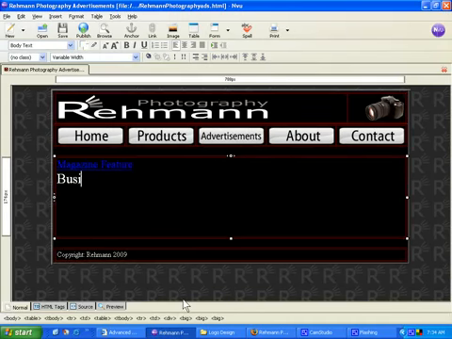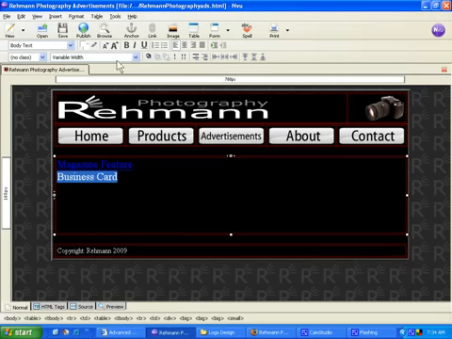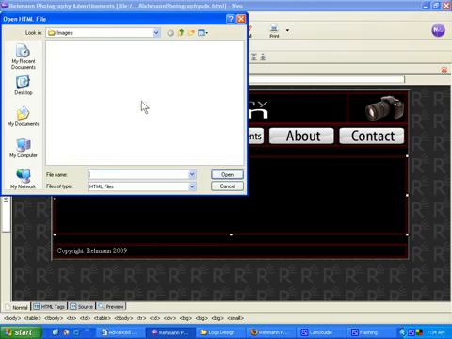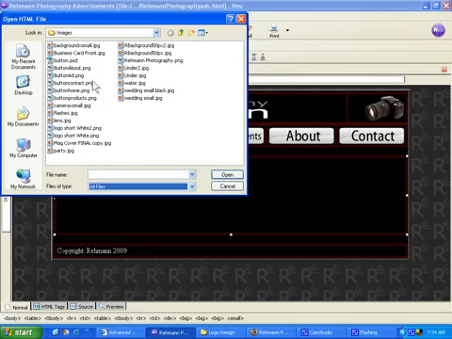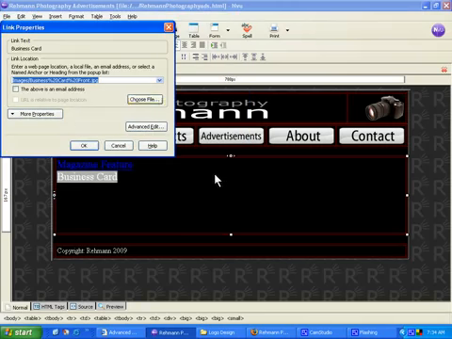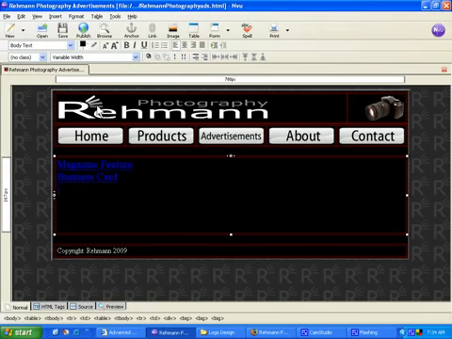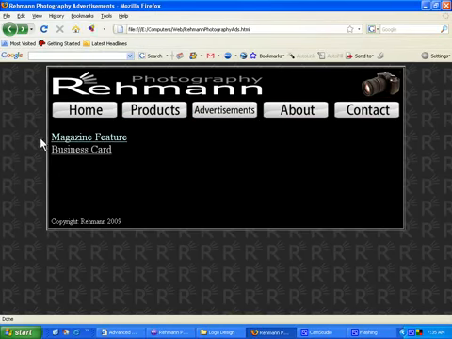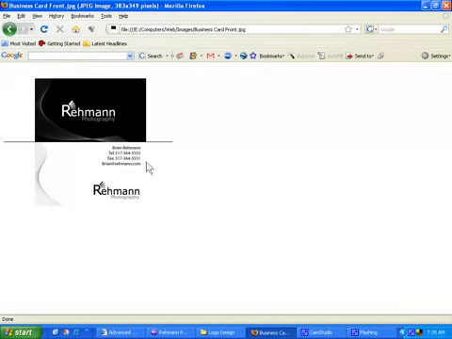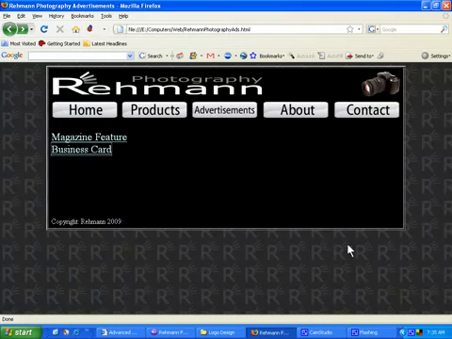I could put business card, again kind of large, shrink it down, and link, choose file, images, but again I have to do all files, otherwise it's not going to show up. Or I could pick images, and business card, OK. Alright, there we go. Save it, and then I can go into Firefox, refresh, business card, and there's my business card popping up as a JPEG. So that works out pretty well.